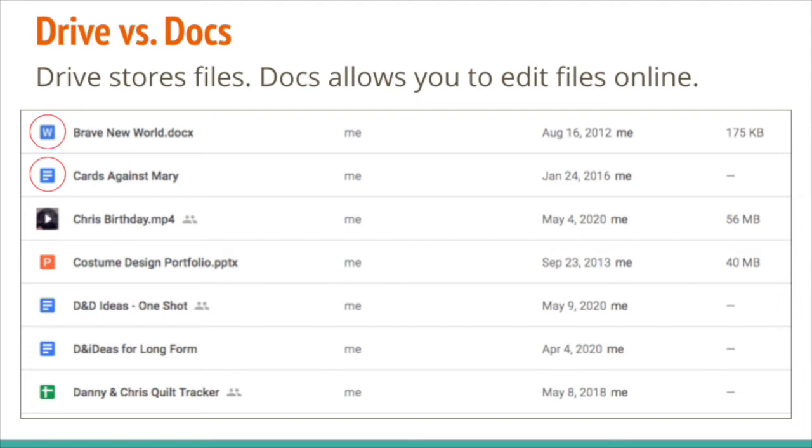We'll talk a little bit more about Sheets and Docs in detail later, but I wanted to really try to drive home this distinction: you can use Google Drive for these two purposes, both to store files that you've created using other programs on your computer, as well as to create and store new files that you edit completely through your web browser.